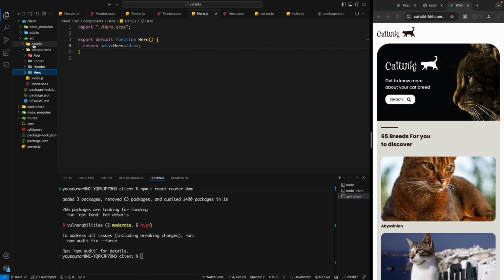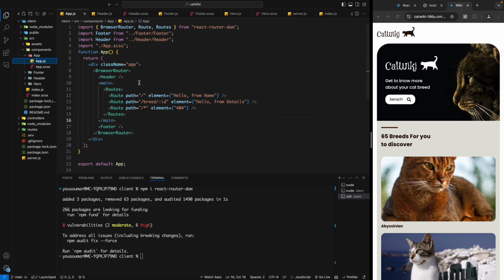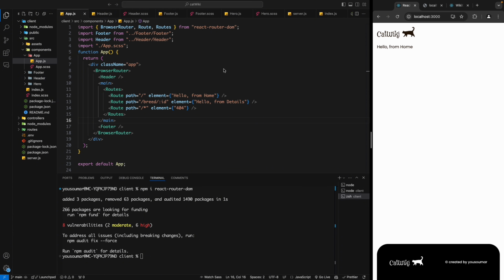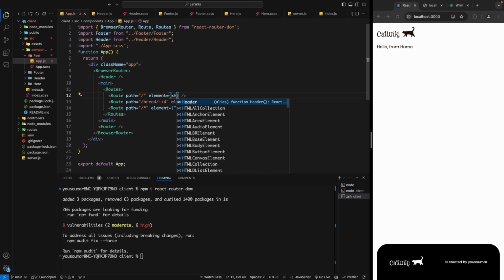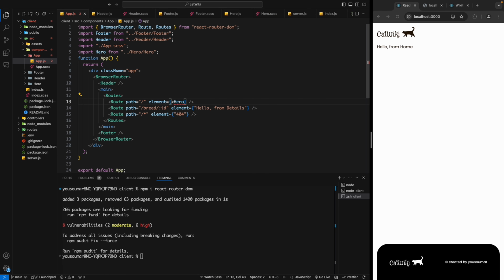And let me do the same here. Actually, let us just implement the hero for now. So let me come here in our app.js and say that here, instead of returning this text, it should return our hero component. So it has imported, as you can see. So let me save it. So we have hero here.